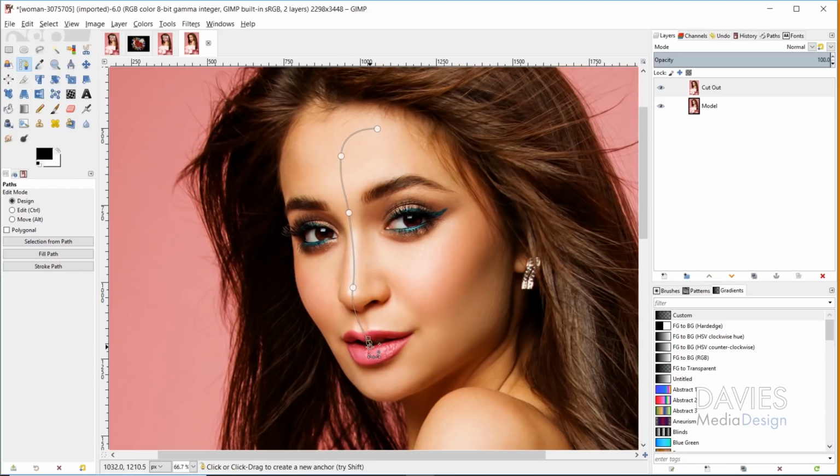And I do have an entire tutorial dedicated to mastering the Paths tool. So definitely check that out if you haven't already. But I'm just going to click and drag to create these curves. And I'm just going around the face here randomly.